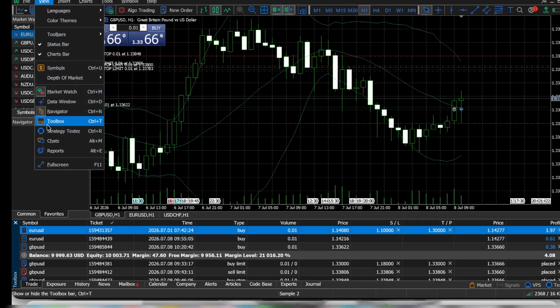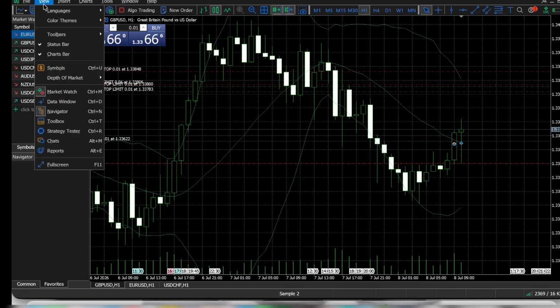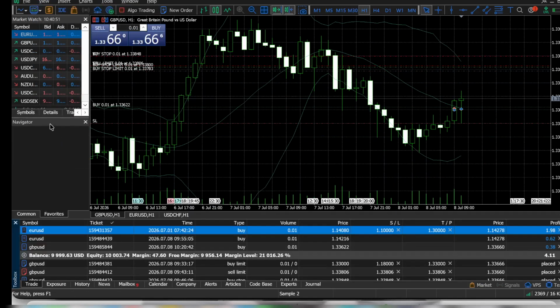Within the toolbox, you should see several tabs. What you're looking for is the Trade tab. Click on this tab to view all of your open positions. Now, locate the specific position that you want to protect with the trailing stop. Right-click on this position to bring up a menu of options. Once you have that menu open, hover over the option that says Trailing Stop. This is where you can set the parameters for your trailing stop.